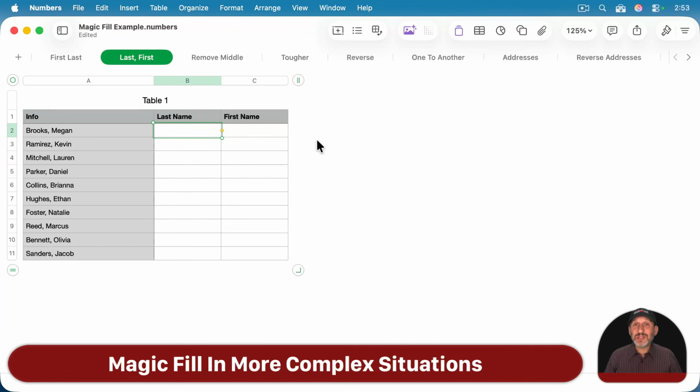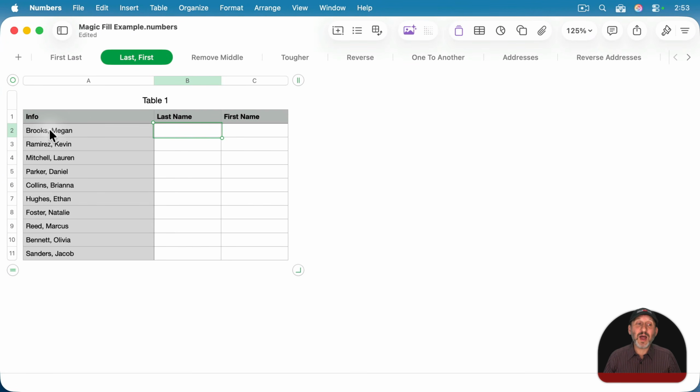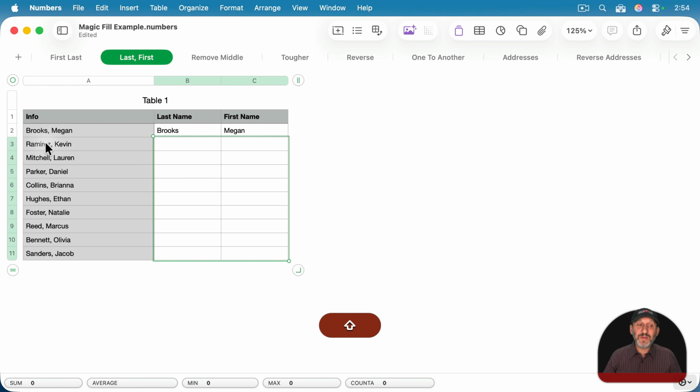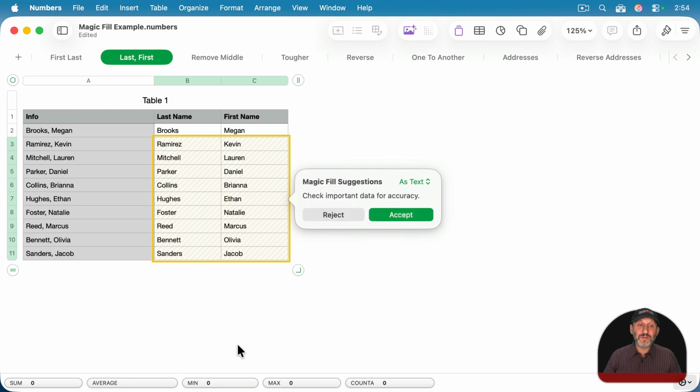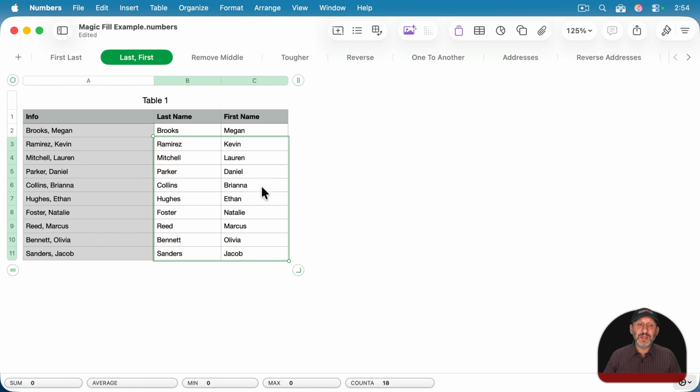MACMOST.com/Patreon. Now, it's not just about getting, say, the first word or second word. It's a little smarter than that. So, for instance, I've got now last name, comma, first name here. And if I wanted to grab that, I could just give it the example that it needs, like this. And then it should figure it out, not including the comma at all. So if I Magic Fill here, you could see how it does it.